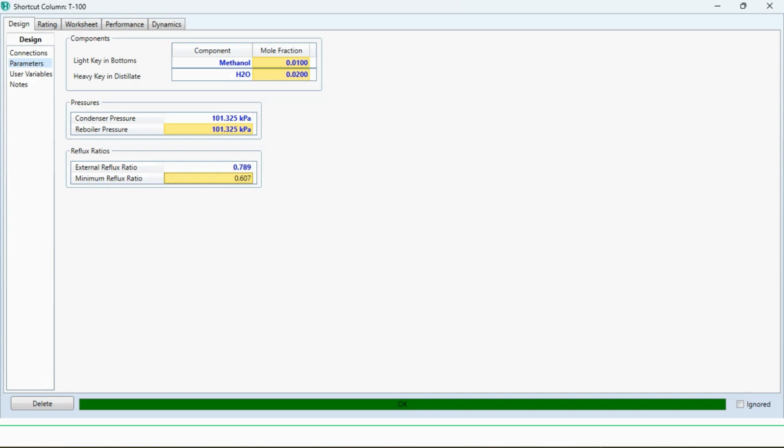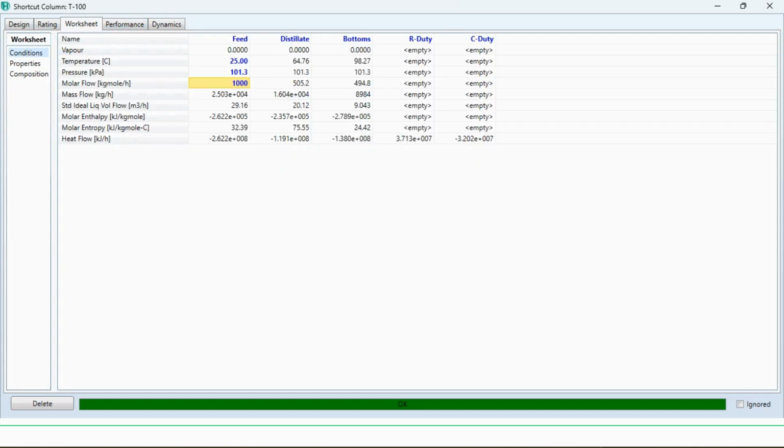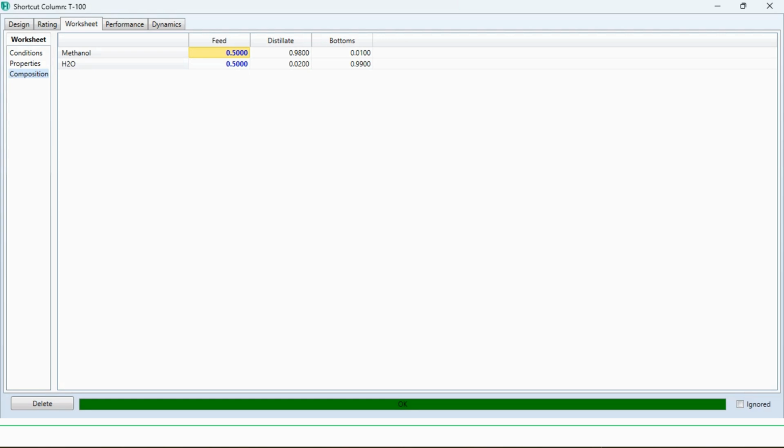It means that our required simulation work has been achieved. How can we check it? We can go to this worksheet. In composition, you can see 98 mole percent methanol in distillate and 99 mole percent water in bottoms. These were the two requirements, which are met.